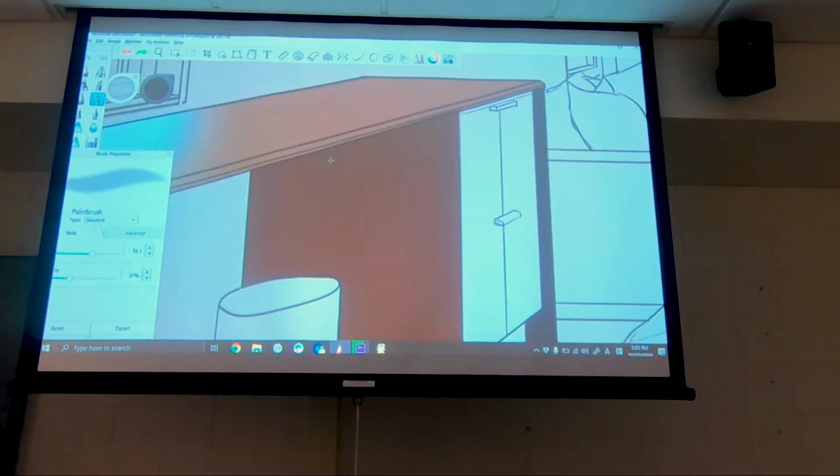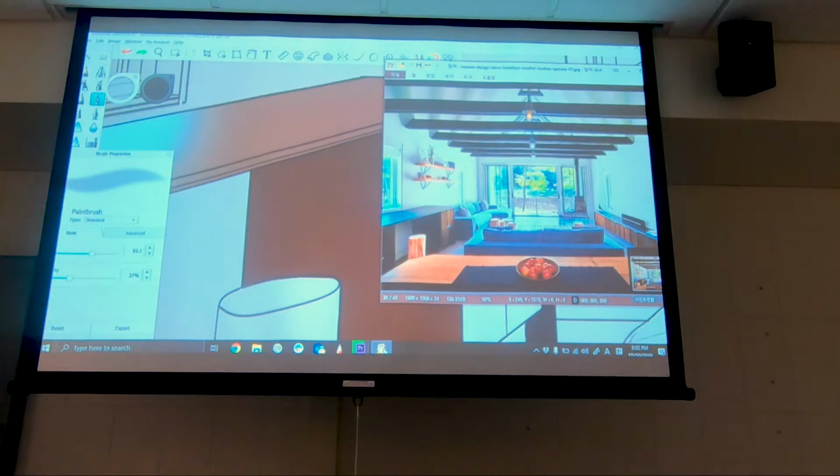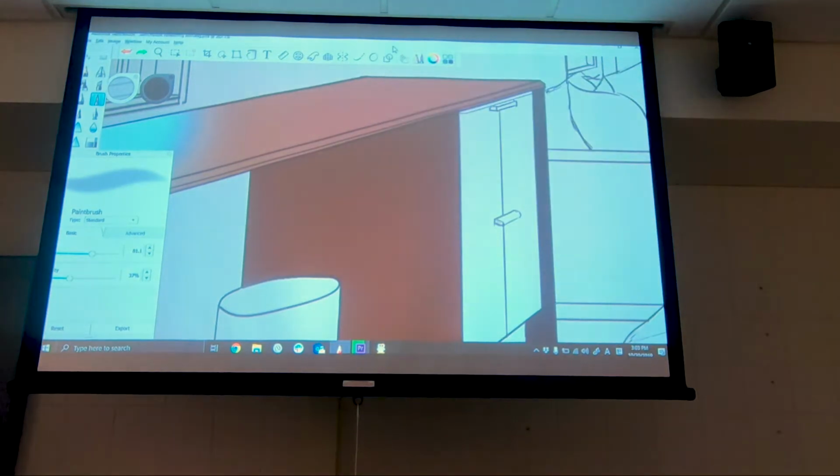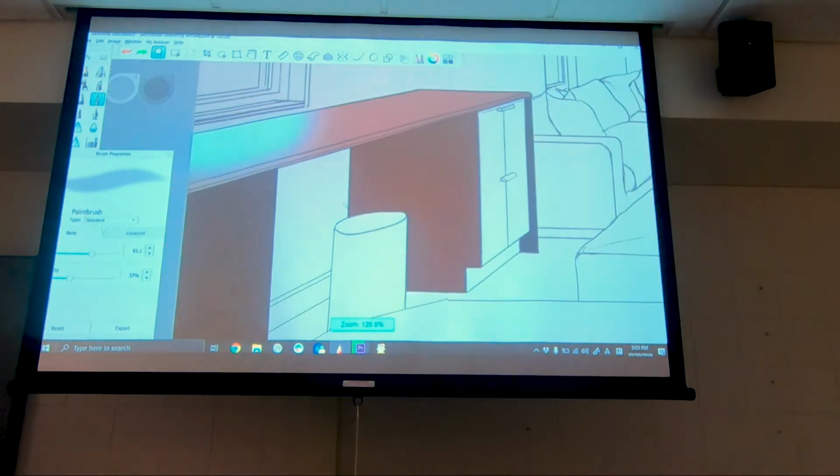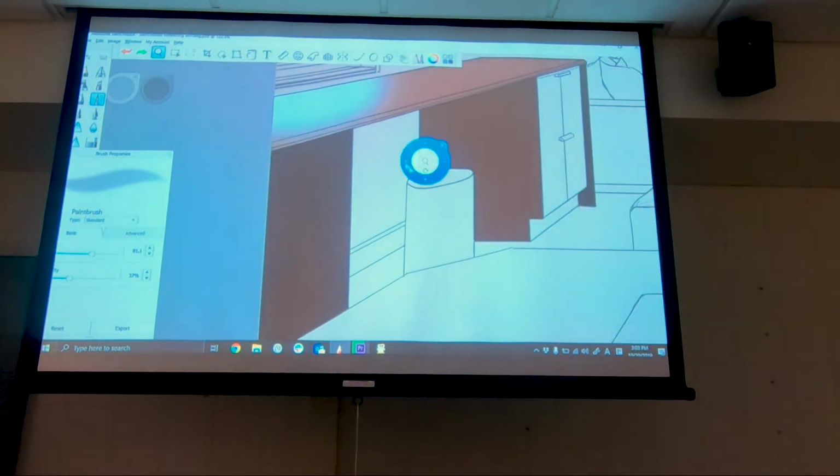To add some shade underneath, on the inside underneath the desktop, what I'm going to do is select the area under the desktop area, and then use the brush tool to add some shade. So here, use the select tool.